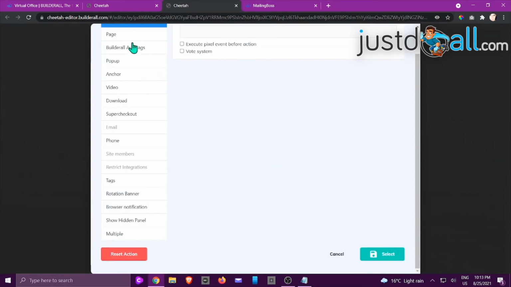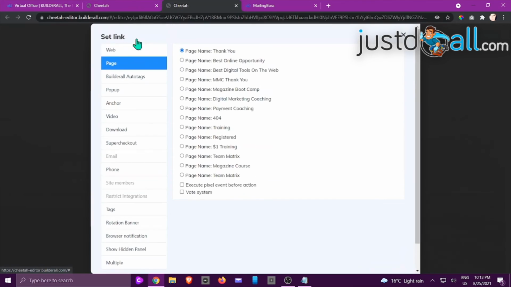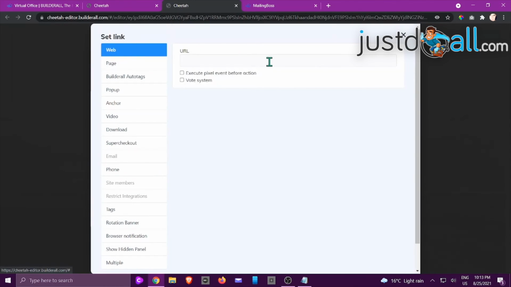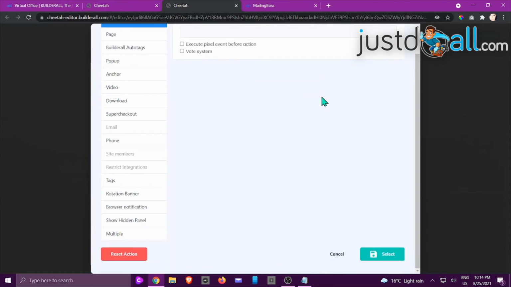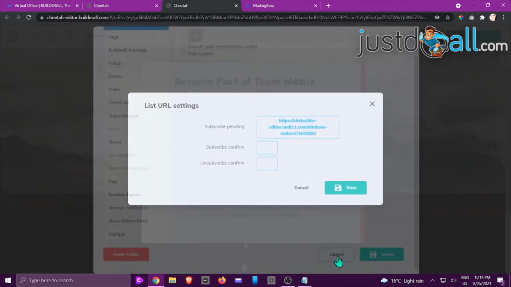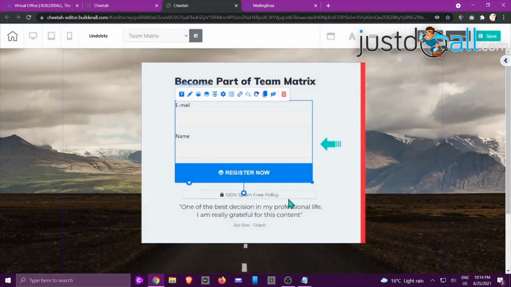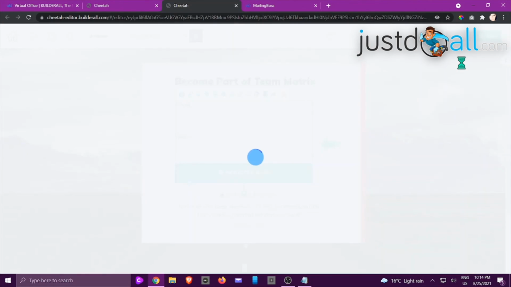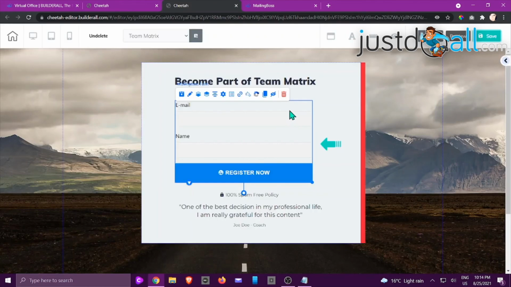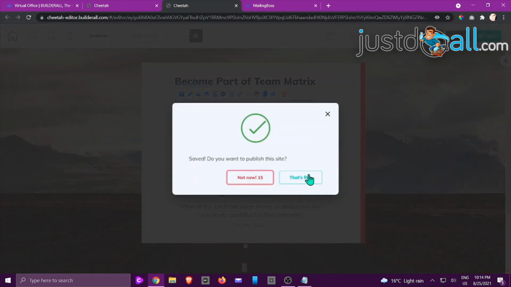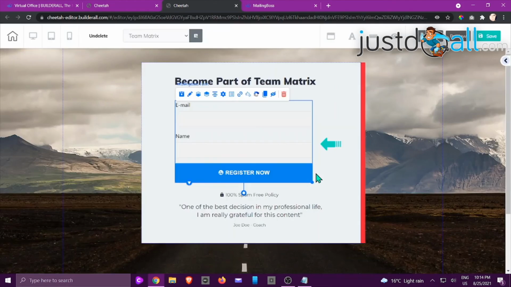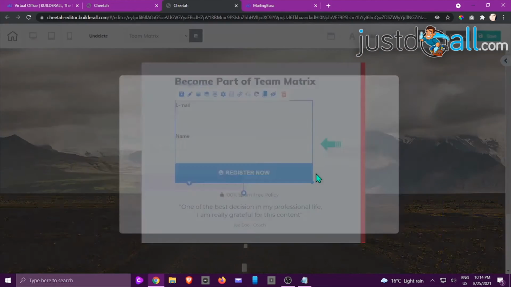Again, it could be to a page on your site, or you can even have a web link, which is maybe going to a Google Drive or wherever you've got the offer that you are giving them. The same with a subscribe form. So once you've done with all of that, all you need to do is just click on save, and then you're going to click save again to confirm. That's fine. And that is how you would link your subscriber list in your Cheetah site.